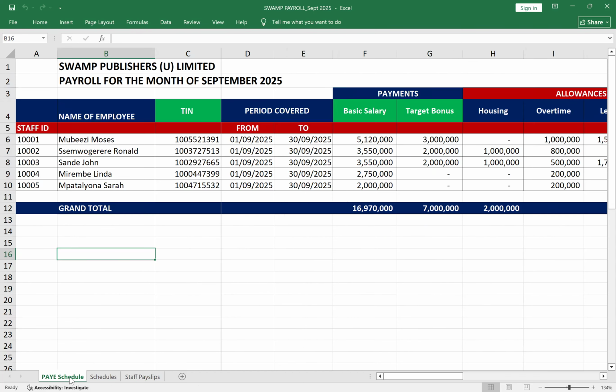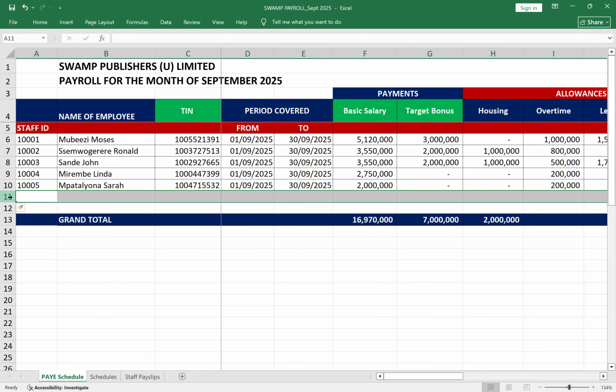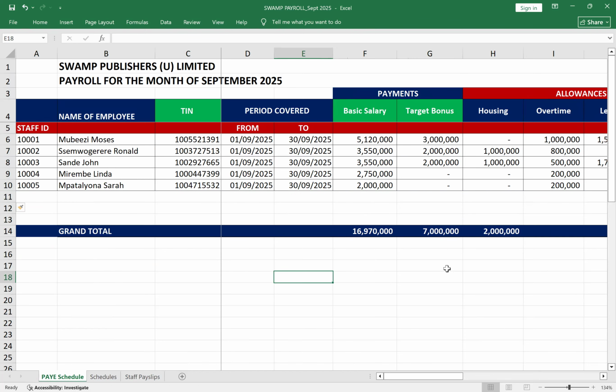So we have done the heavy lifting for you. The design is acceptable and according to what you may want to input in your return. If you want to add in more employees, if you have more than these, you just keep on adding rows like that. So we have the name of the employee, the TIN of the employee, we are going to use that. And then what is very important is the period that this return or this payroll covers.